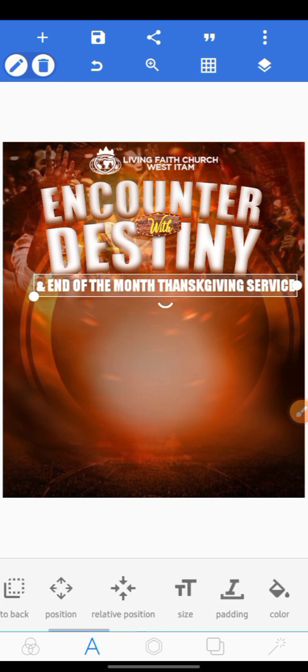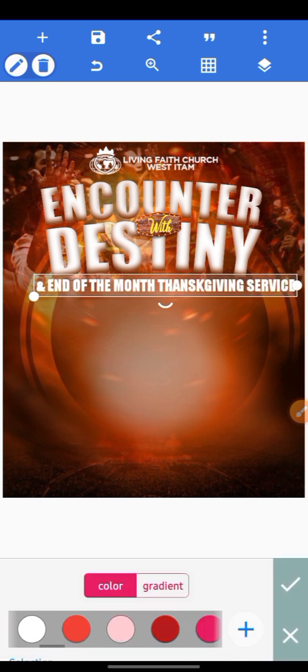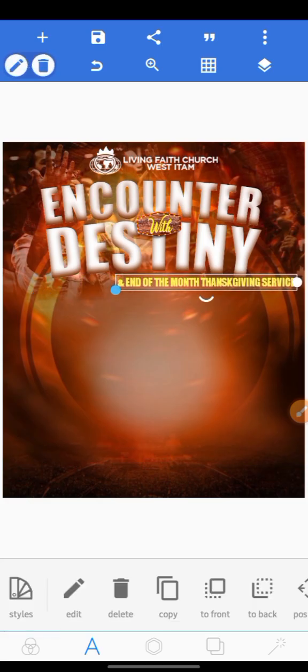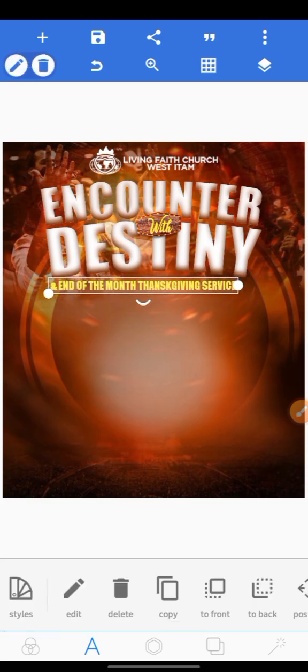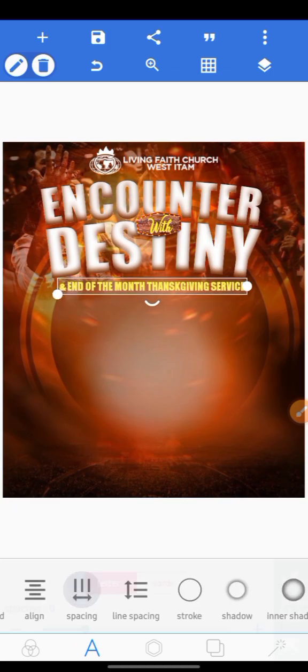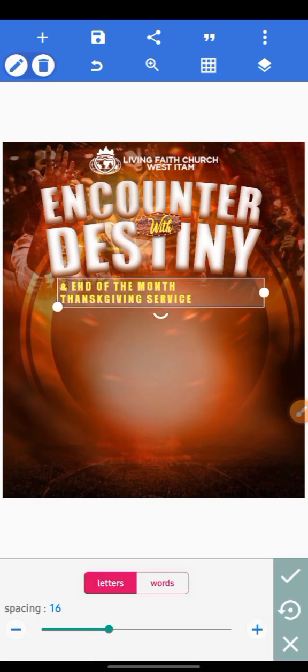So move to color, change the color to yellow too. So change it to yellow. All right, yellow. So tick here, reduce the size, take it from the edge, reduce the size, place it somewhere there, and then after you place it there, what we're going to be doing is adding some spacing to it. So move to spacing, like 16. All right, we have this.